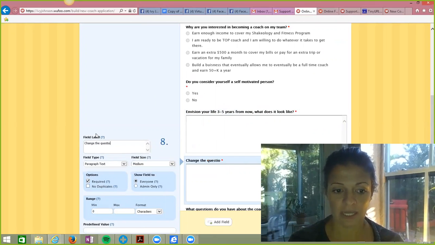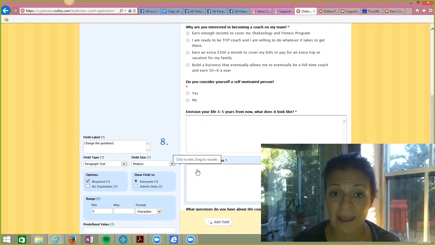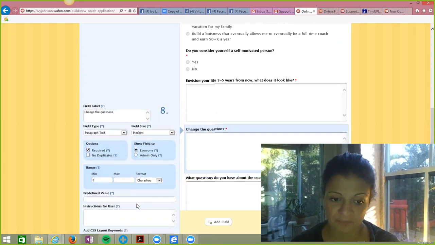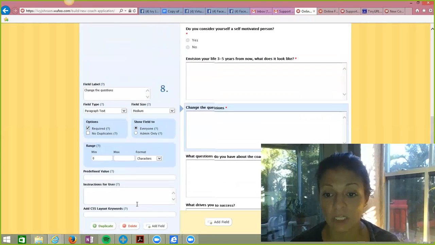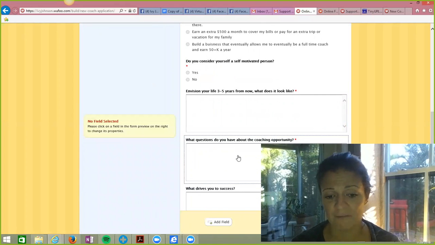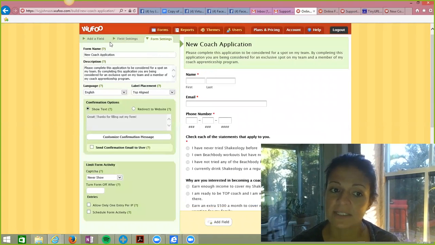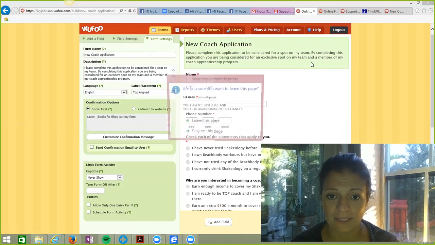This is what it's going to look like. So I click on required, because all the answers are required. They cannot skip it. They cannot submit the form unless they answer all the questions. Okay. So that's what it looks like when you add a field. Again, if you guys get stuck, if you have any questions, feel free to contact me.